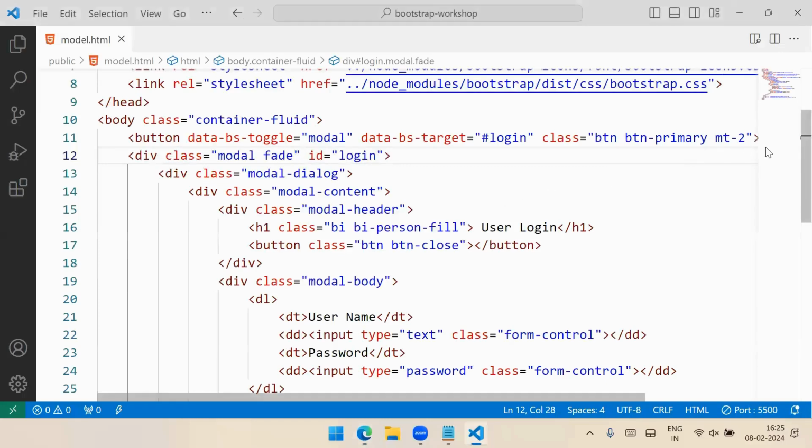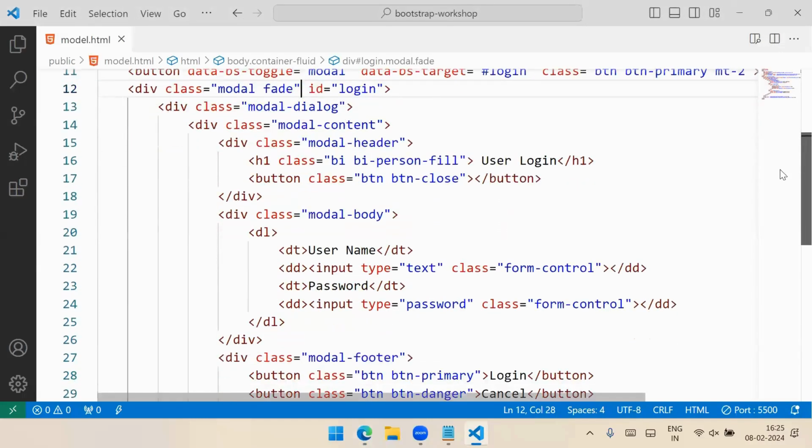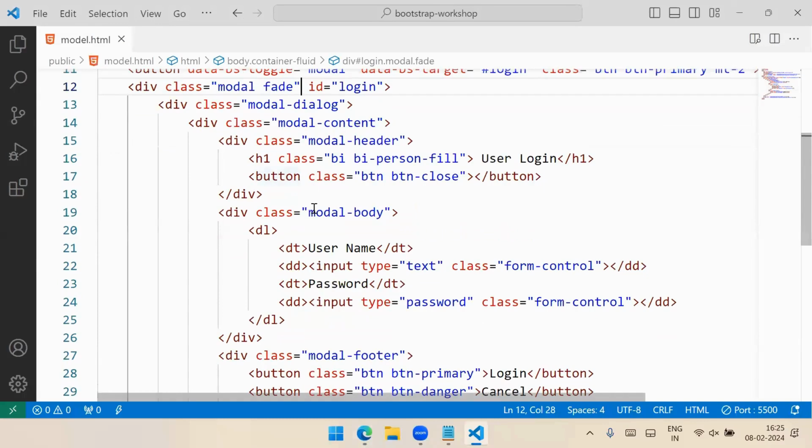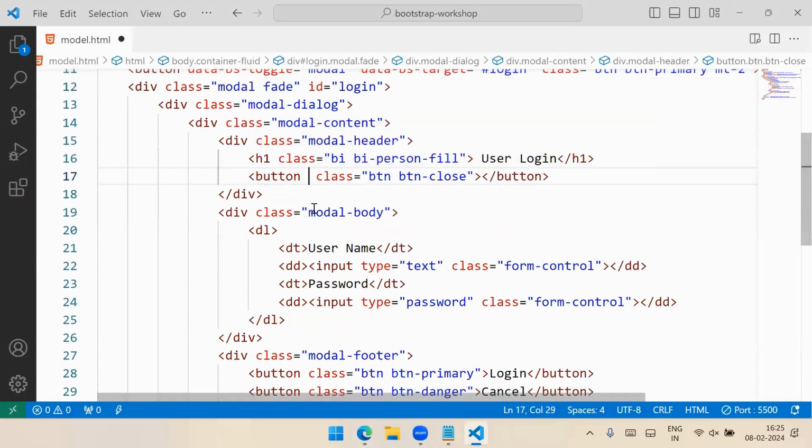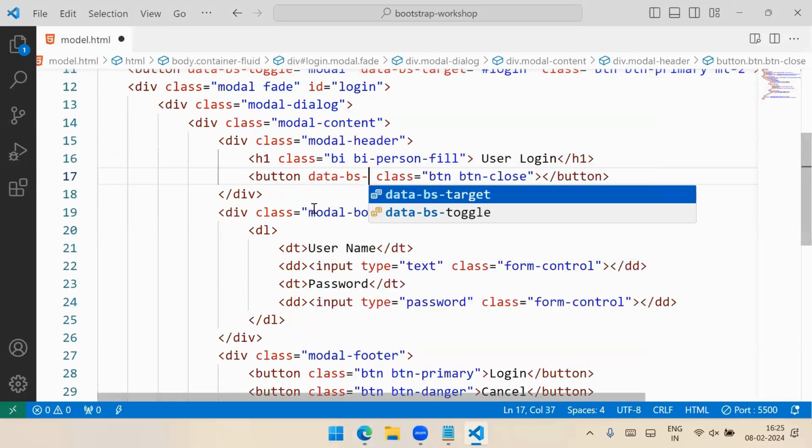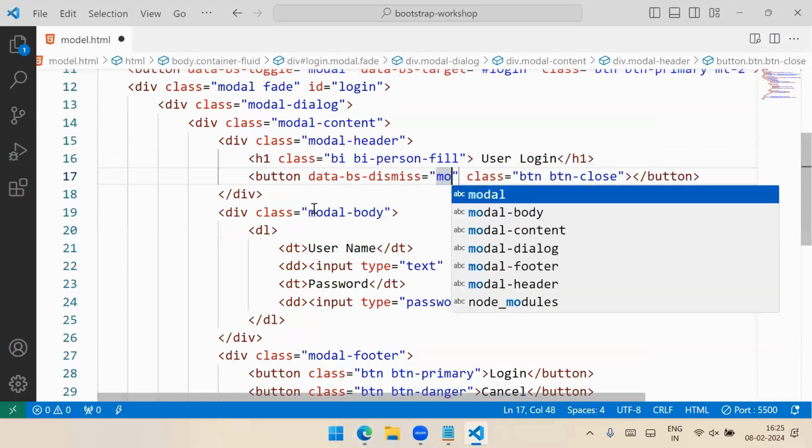You want to close on button click. Which button click? Close button. On close button click, it should close the modal. So how to close? data-bs-dismiss equal to what? Modal.